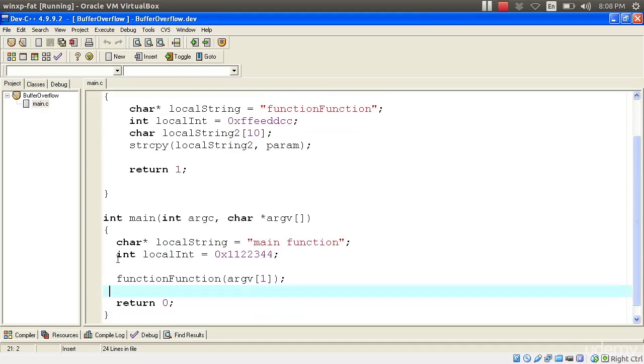So I create a string and I call it local string, and I put the value of main function inside of it. This doesn't do anything. Later, we will see how this is stored in memory, and this will help us locate certain things. I create another local variable that's an integer, and I store the value hex 1122344 inside of it. And then I call a function called function, passing it the first argument that the user passed in on the command line. Then I return 0.